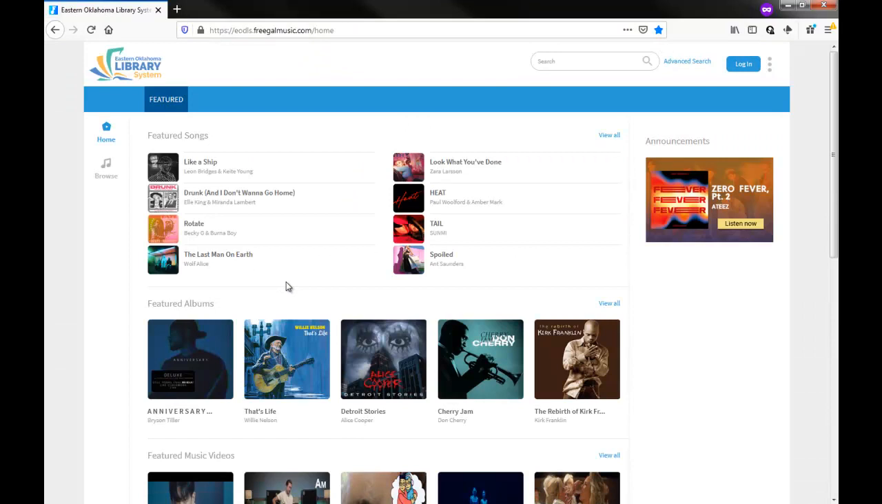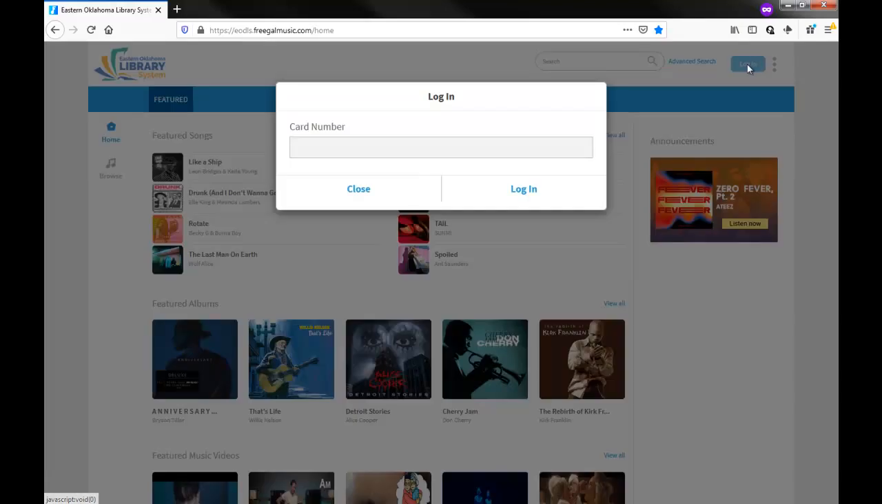Now that you're on the Freegal website, click the Login button located in the top right corner. You'll provide your 14-digit library card number located beneath the barcode on the front of your library card. If needed, you can contact your local library for assistance. Then click Login.